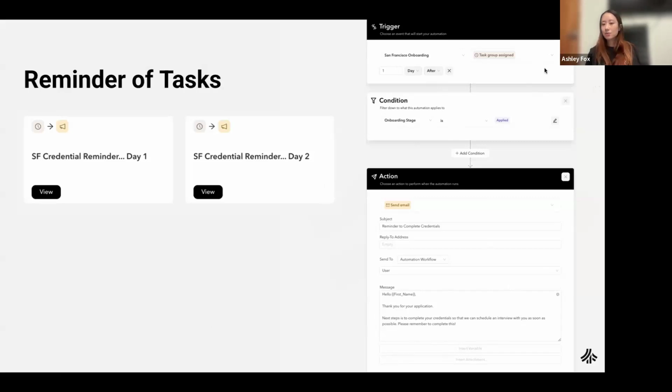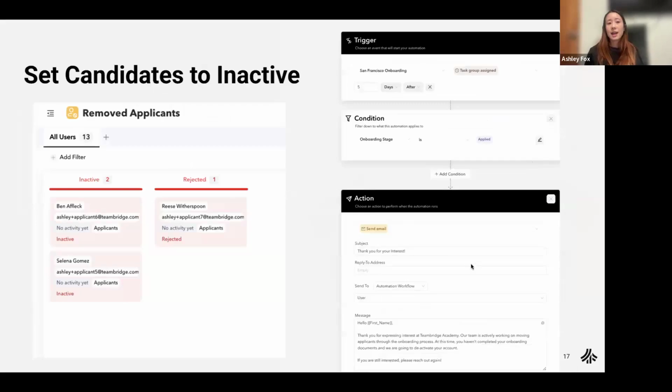Usually, I would say most of my clients will do a day after when it comes to these, not so much an hour after. So just a tidbit there. But these reminder tasks are really great so that we can nudge people along without having to manually do that. And let's say you've nudged them along for multiple days, they still haven't completed it.